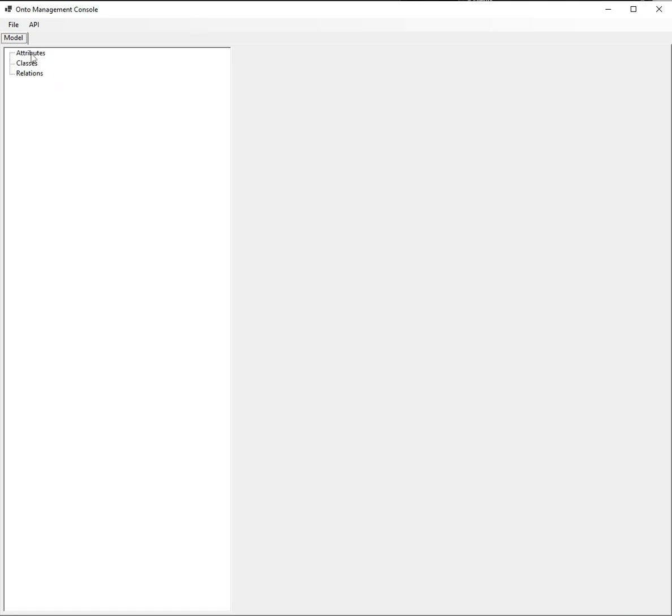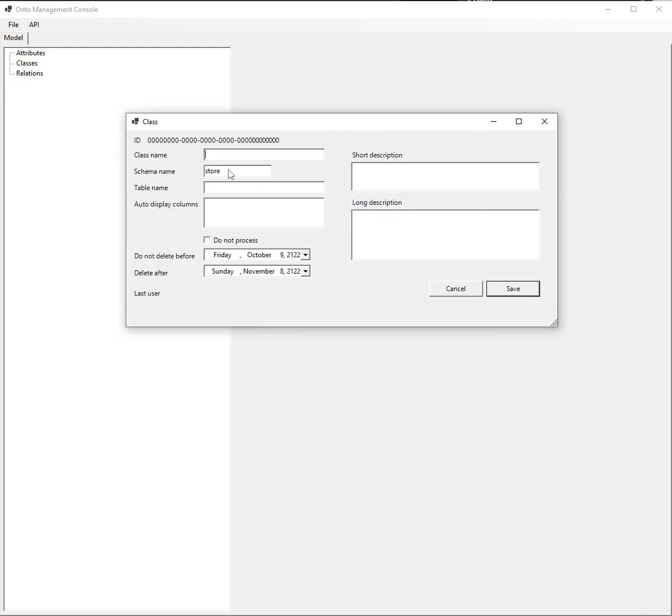So let's start with creating a class. Let's call it historical person, because we want to create the genealogy of the royal houses in Europe, and so therefore we also need historical persons as a class.